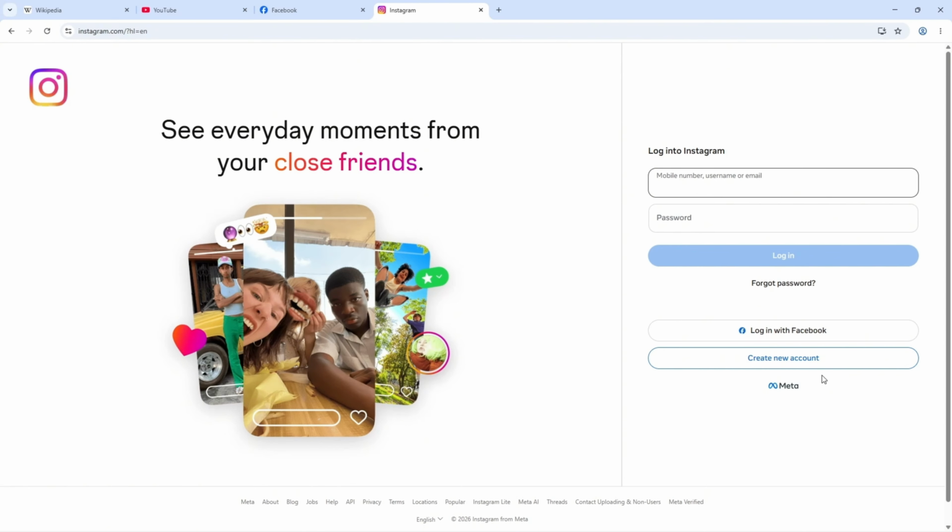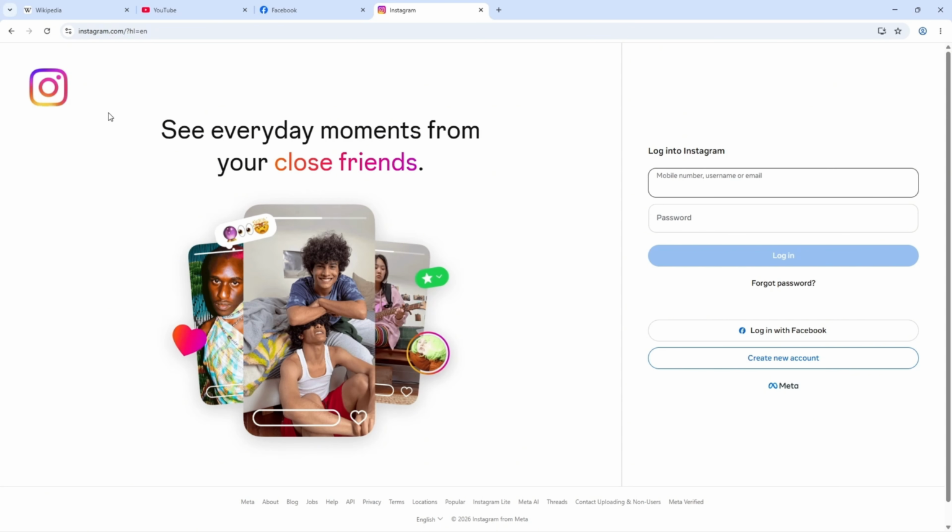First, let's learn how to close tabs quickly using your mouse. For this example, I already have several tabs open. Now move your cursor over any tab you want.